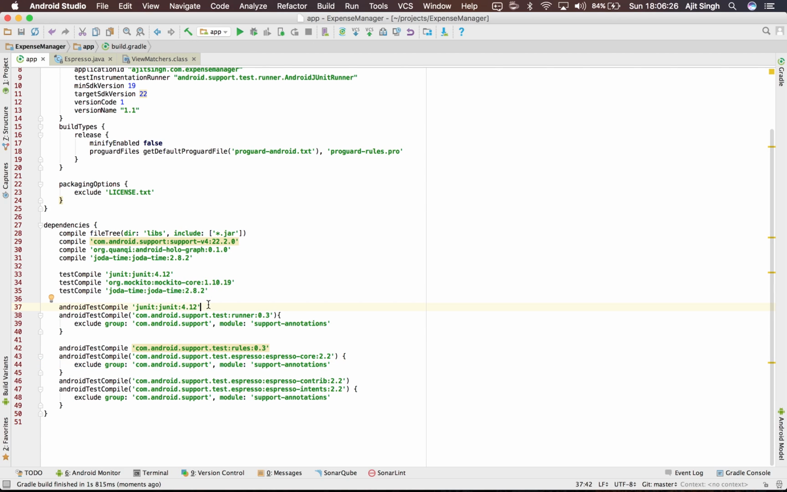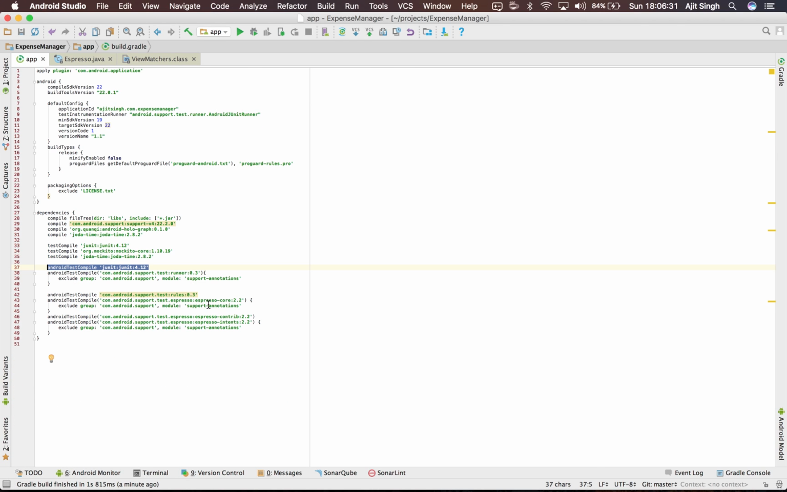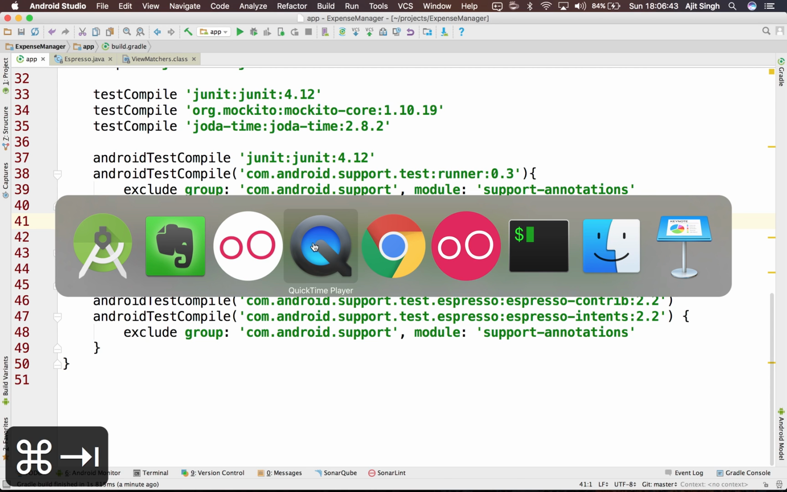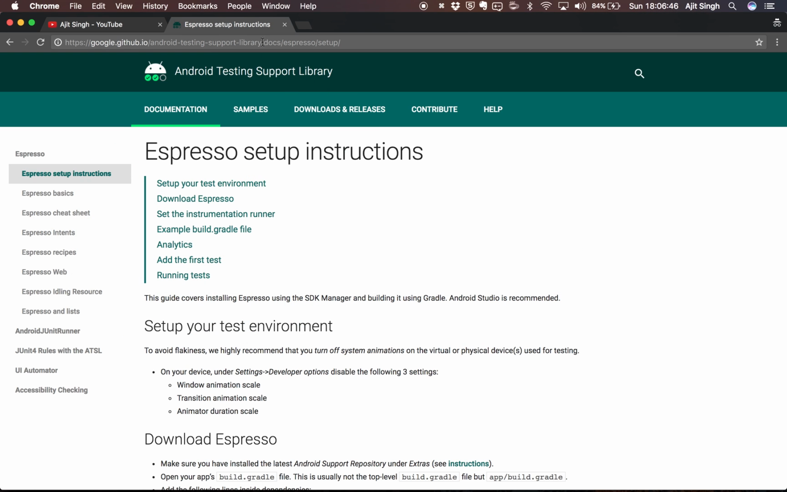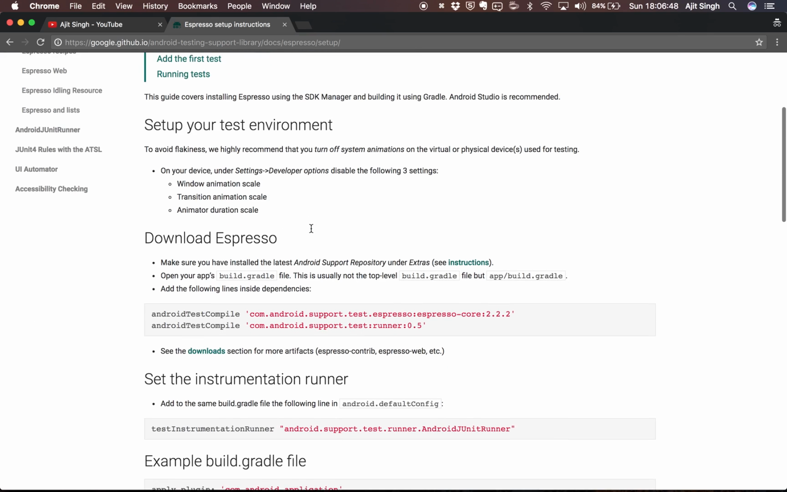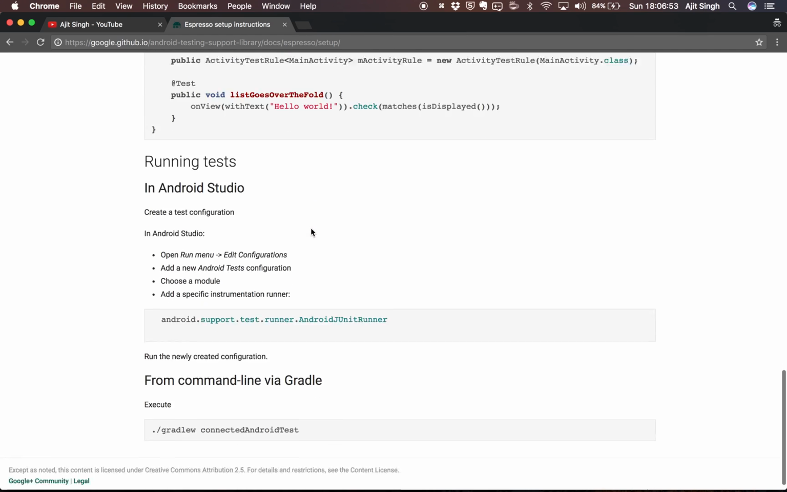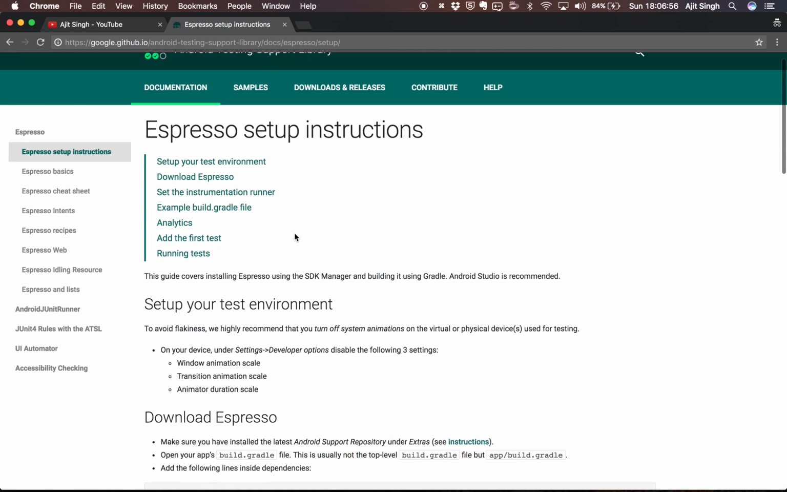Also, please make sure that you have the JUnit dependency added as well, right? Because this test is going to be a JUnit test and inside that we'll be using Espresso classes, right? For more instructions, you can also go to the Espresso setup instructions and read what each dependency does and why we need them, right? It has all detailed instructions, all the cheat sheets and all the recipes, whatever we need.